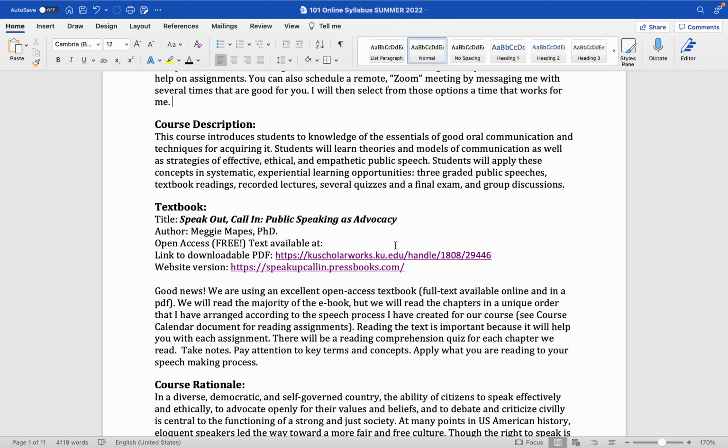The textbook for the course, as you might have noticed, in the bookstore is not listed. That's because we're using an open access textbook, one that's free. So you don't need to buy it, but you do need to download it using one of these 2 links here. I'd prefer that you did the PDF, but there's also a website version of the text available, and I'll show you that right here.